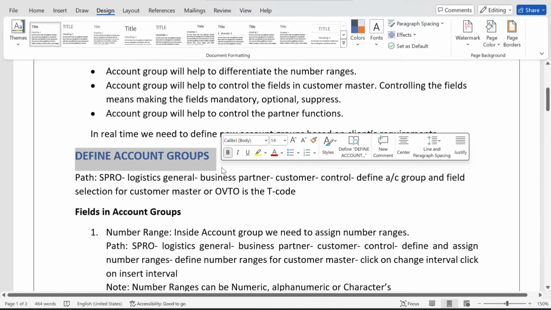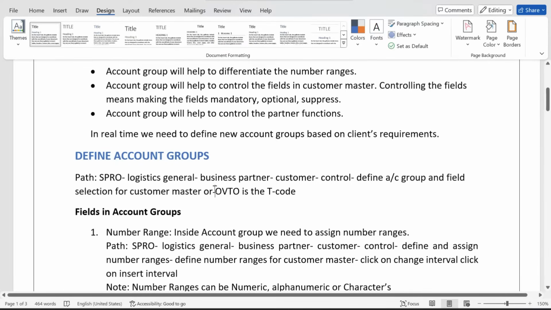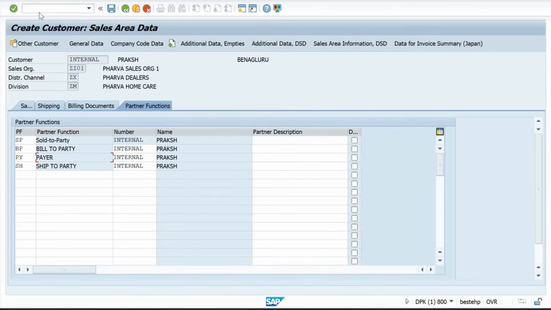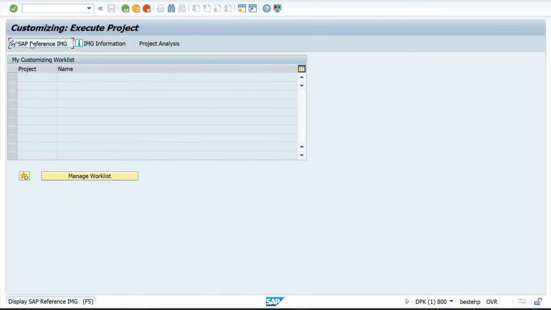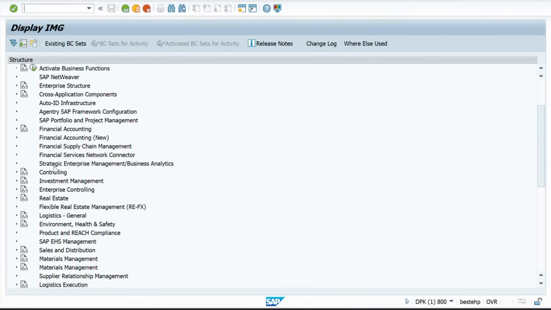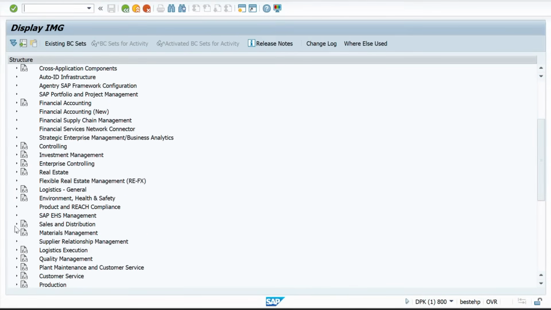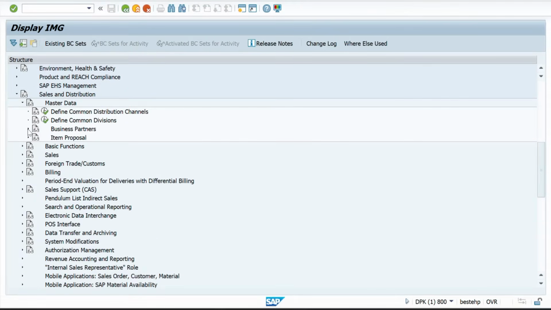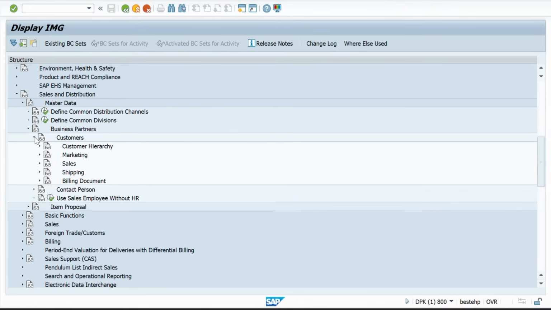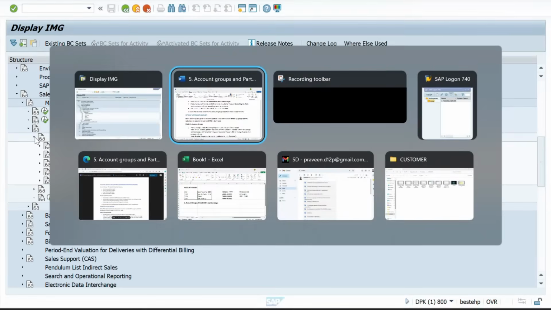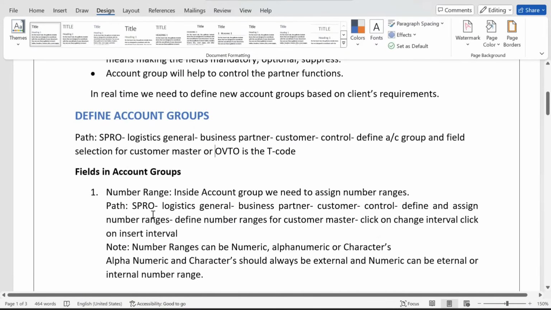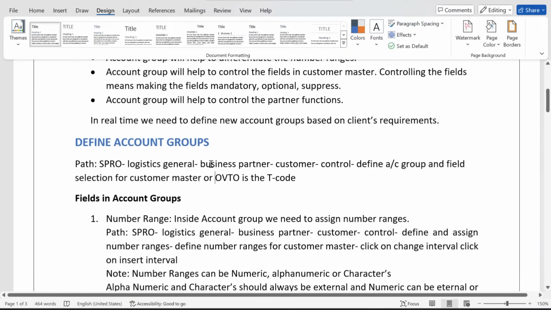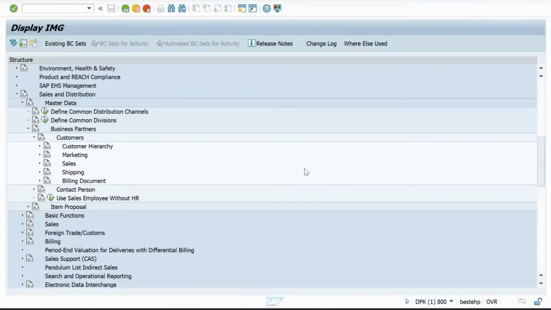So define account groups. Now we have a path. Go to SPRO and then SPRO reference IMG. Now go to sales and distribution. Now go to master data, business partner, customer. Is it correct? One second. Business partner, customer, control.